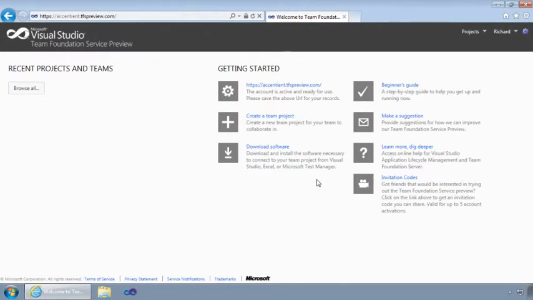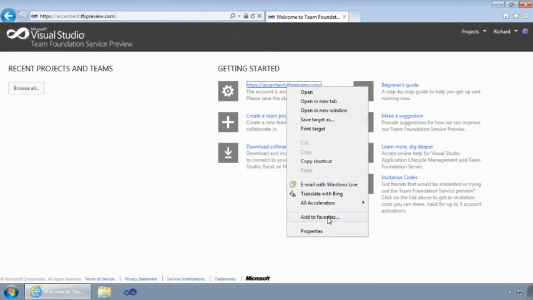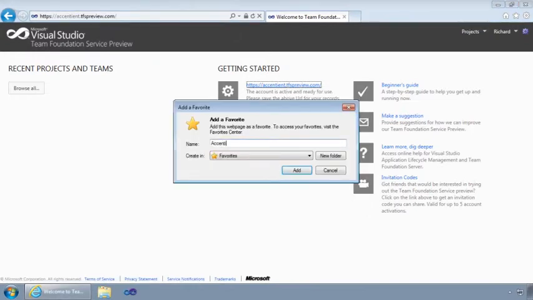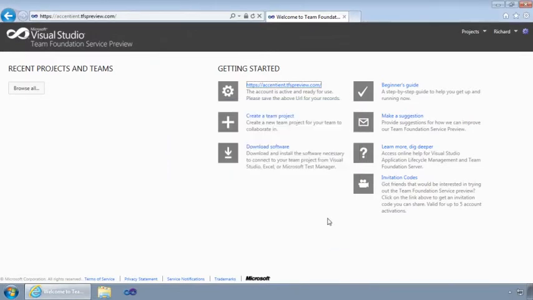In this short period of time, Microsoft has provisioned my account and created a default collection which I can start creating my team projects. Probably one of the first things I want to do is add this URL here to my favorites. And I'll want to share that URL with my team.